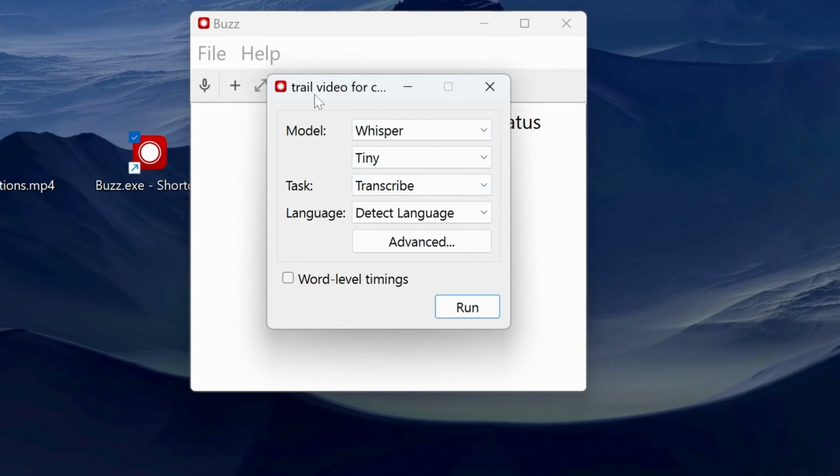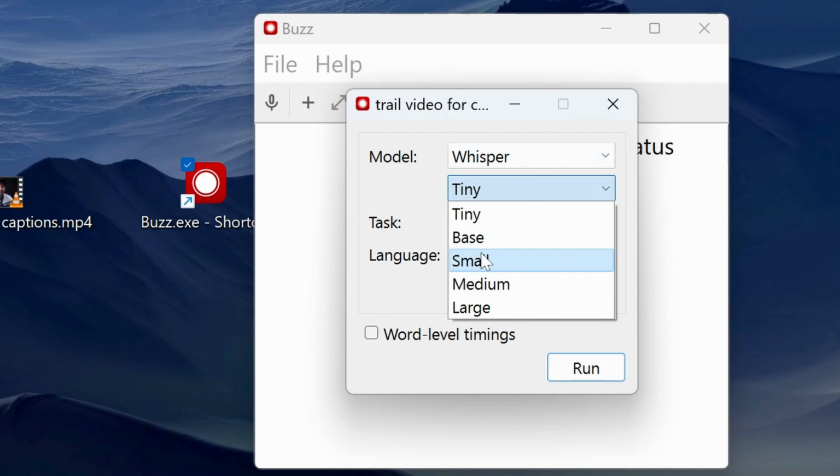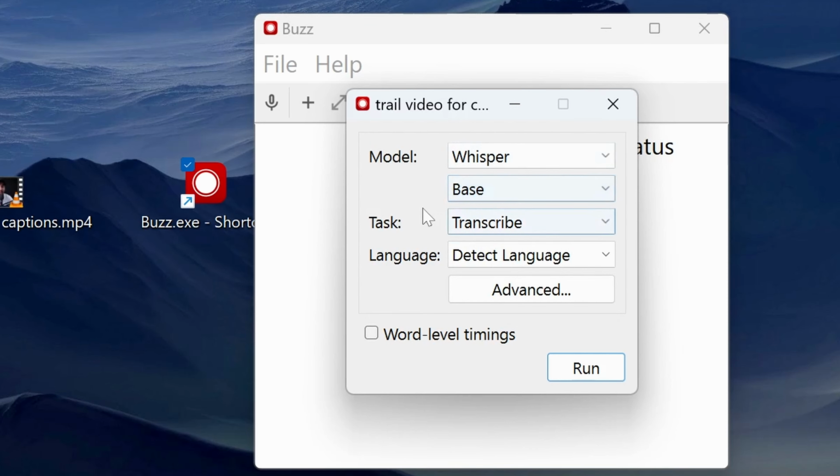And now I want to select the model that I want to transcribe with. Now they support three models: Whisper, Hugging Face, and OpenAI Whisper API. So in this case, I'm just going to stick with the Whisper, and the model, I'm going to be checking the base, and the task I want is transcribe, and let the language be detected automatically.